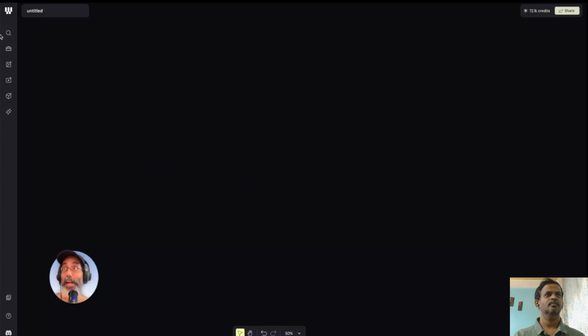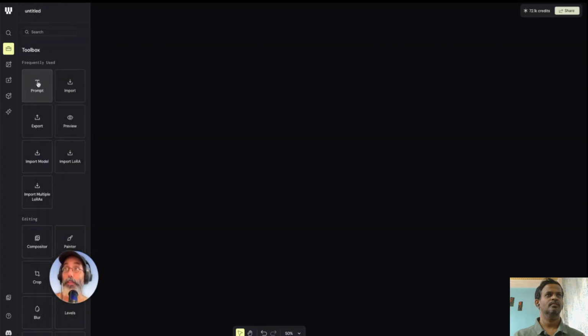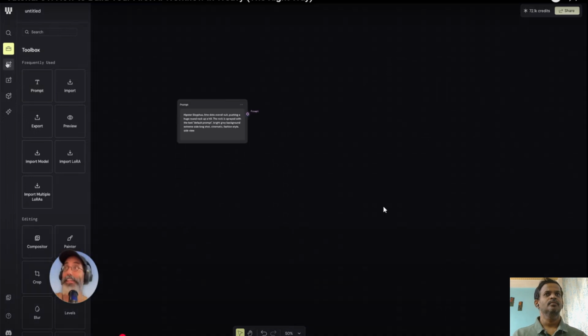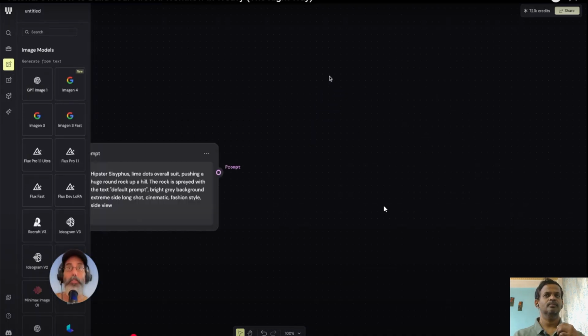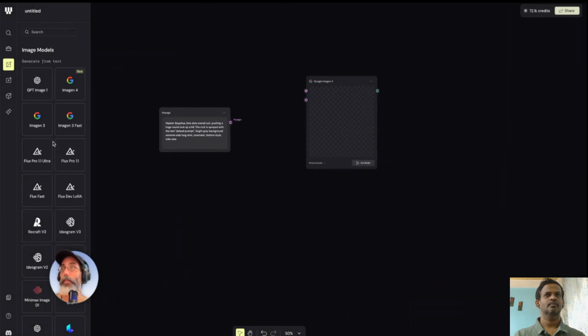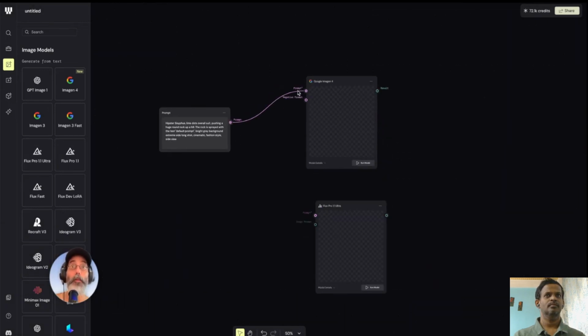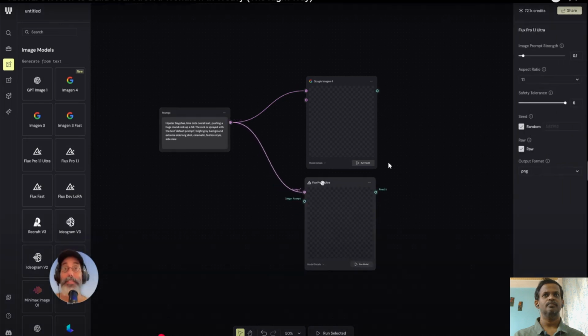Let's start by dragging out a prompt node from the top left menu, and then dragging out any of the image AI models available. So let's drag out Imagen, maybe Flux Pro Ultra, etc. We could connect one prompt to an entire array of AI models and test all.